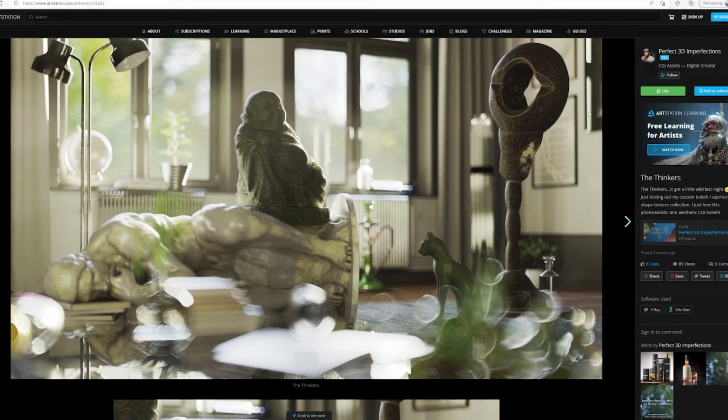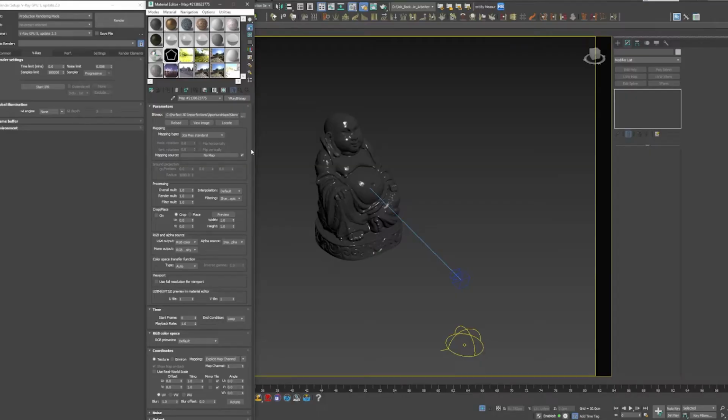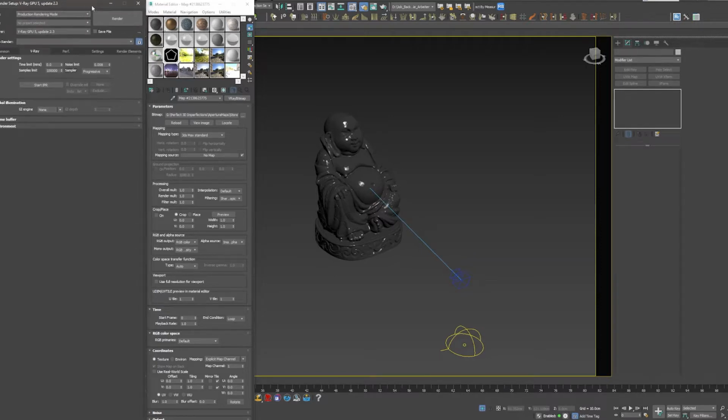Hi, I'm Manuel, and today I want to show you how to achieve this kind of photorealistic bokeh or depth of field in your 3D application. I'm using 3ds Max and V-Ray. I'm here on V-Ray GPU 5, but it doesn't really matter. You can basically use any rendering engine.